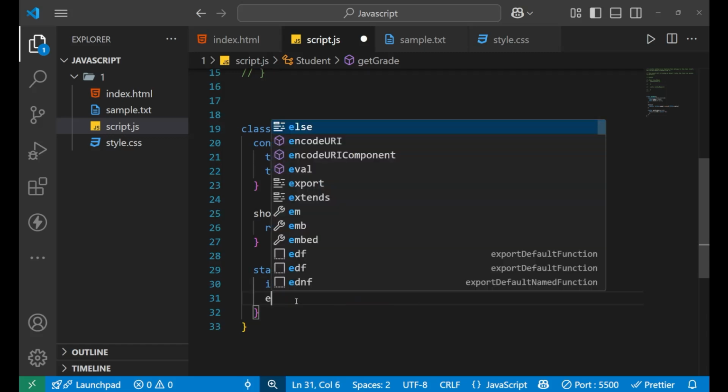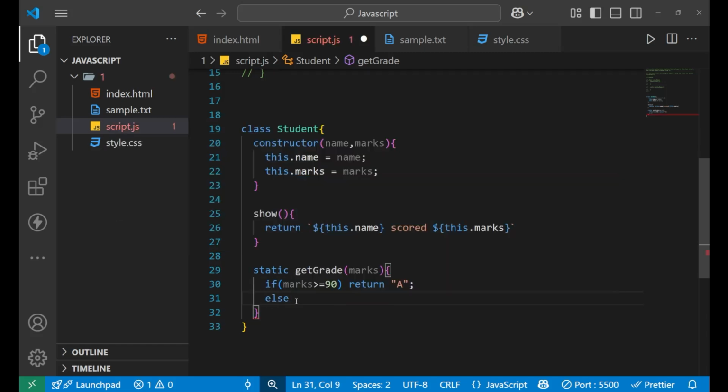Return a, else return b. That's a simple logic, right? Okay, so this is how you get a grade.